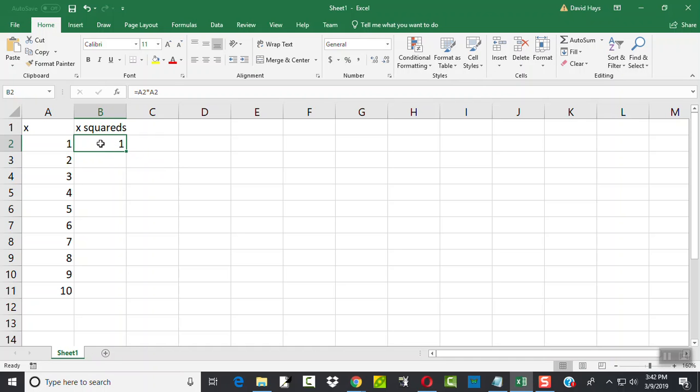If I click in B2, you see in the bottom right hand corner is a little square. If I put my mouse over that, it becomes a black plus. And if I click and hold down and drag down to B11, you see it fills the formula down, adjusting it for whatever row it's on. 7 times 7 is 49, 8 times 8 is 64, 10 times 10 is 100. So those are our x squareds.